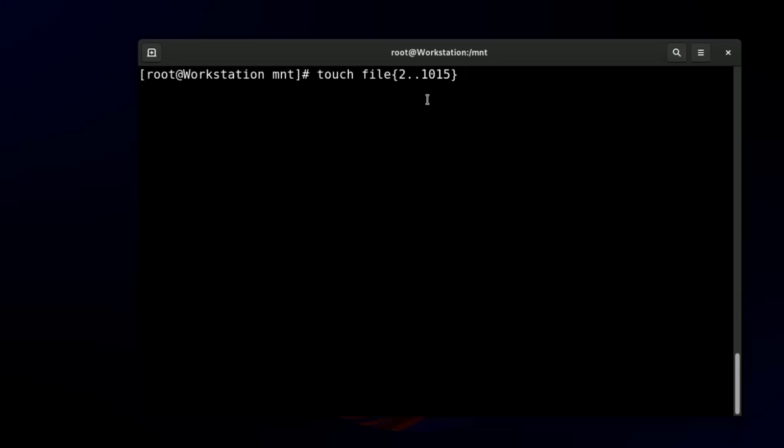But basically, the touch command, you know what that does? It just creates a file. The name of the file is going to start with file, and then it's going to create file2, file3, 4, 5, 6, all the way up to 1015. So it's a great way to create a whole bunch of files. I'll show you something like this again when we actually play around with globbing, and I create what I call a playground that we can play in.